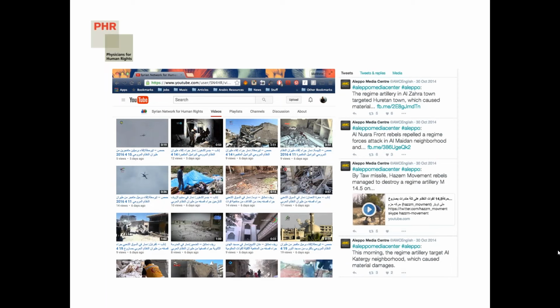This is just a basic search of documentation of various attacks. On the left, you have a bunch of videos, and on the right, you have an Aleppo Media Center that is tracking the day-to-day attacks in Aleppo. So you can see that this is just a huge trove of information, and we felt that this could be quite revealing in terms of looking into attacks on medical centers.